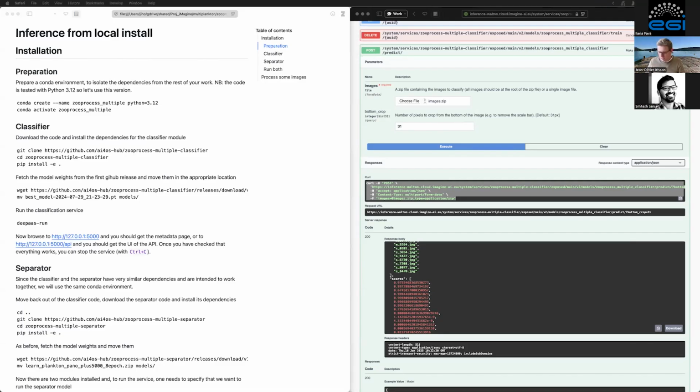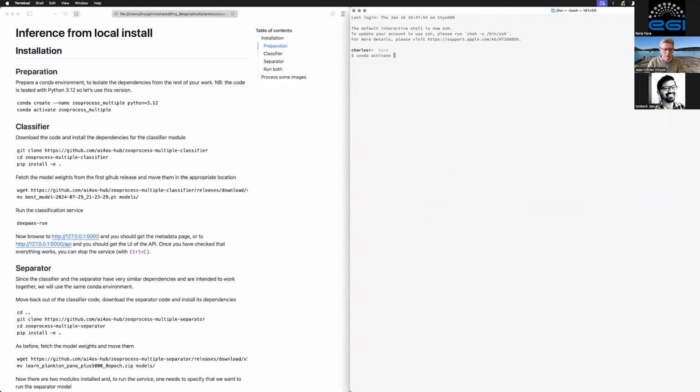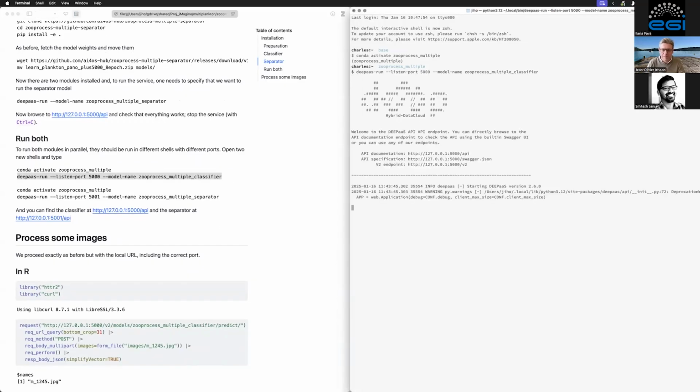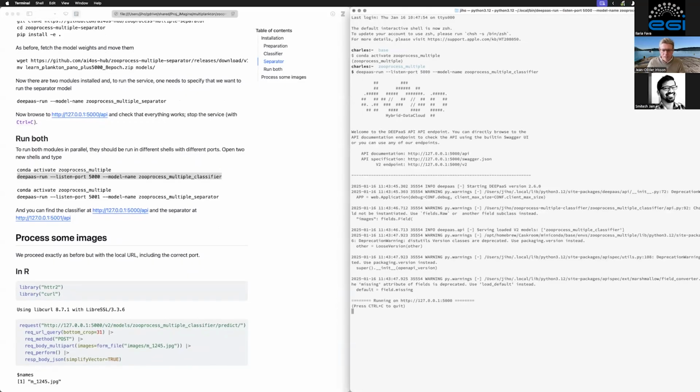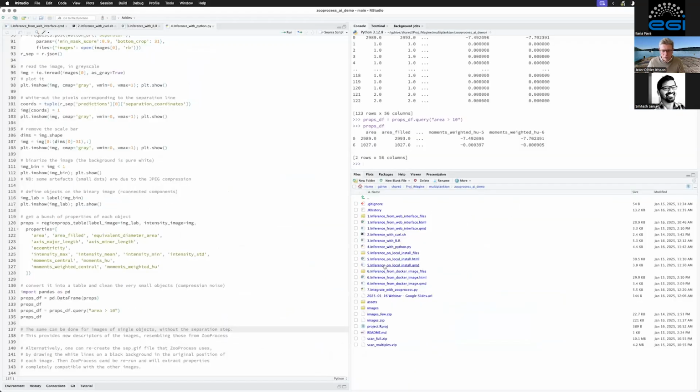So if I do this, I've done the installation already. So I do conda activate my environment, which is called ZooProcess multiple. Okay, so it's activated. And then if I do this, okay, now it's running, but it's running on my computer on that port. Okay, so let me go back to RStudio.